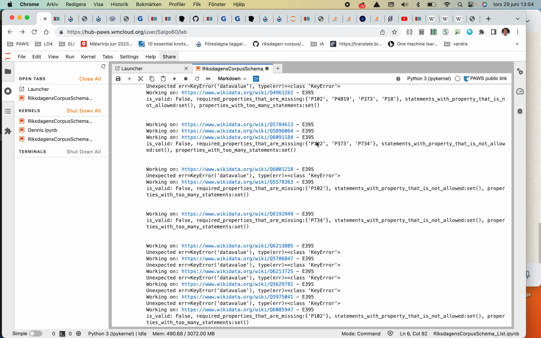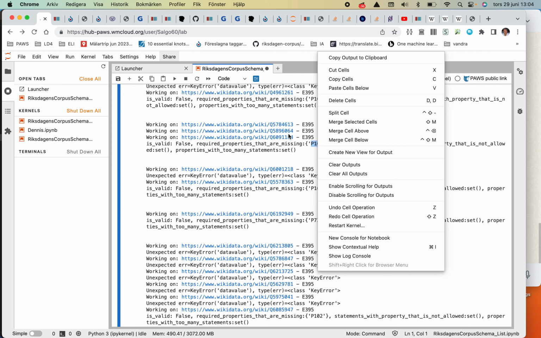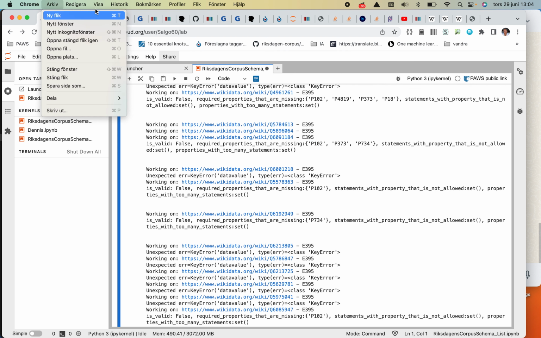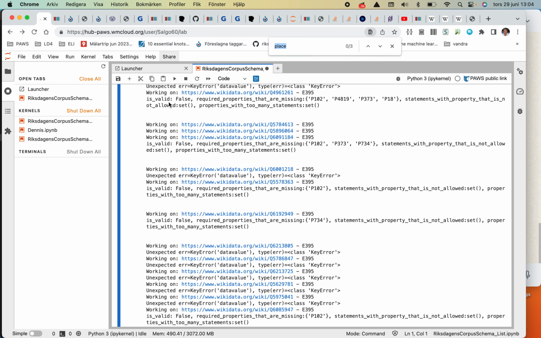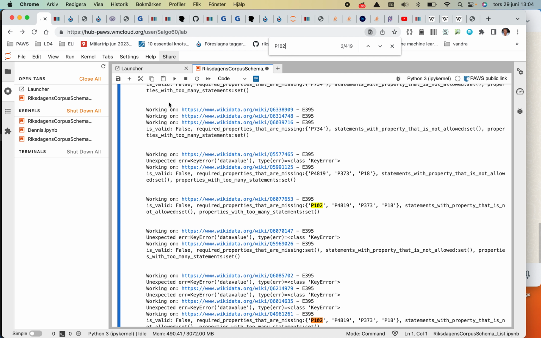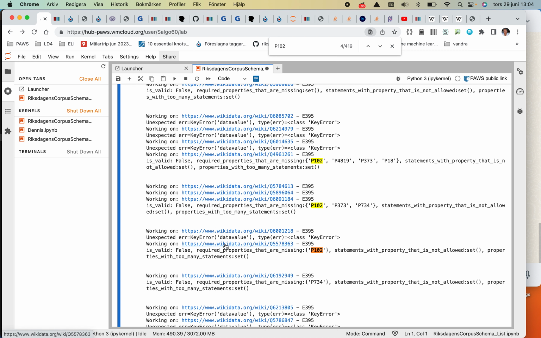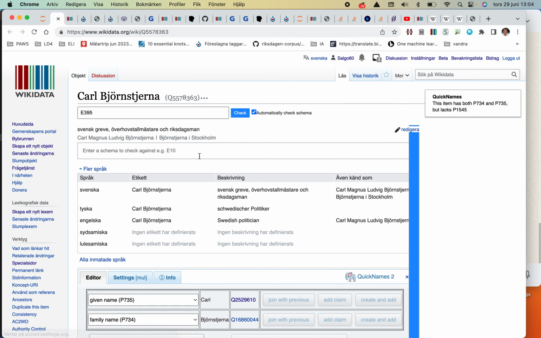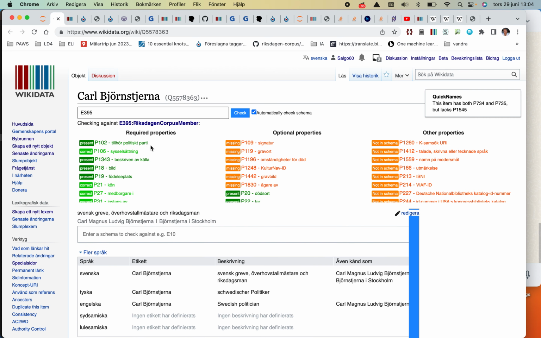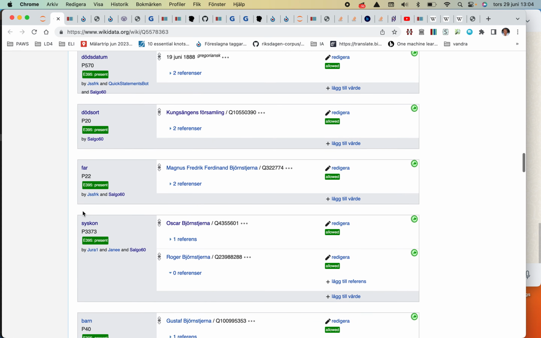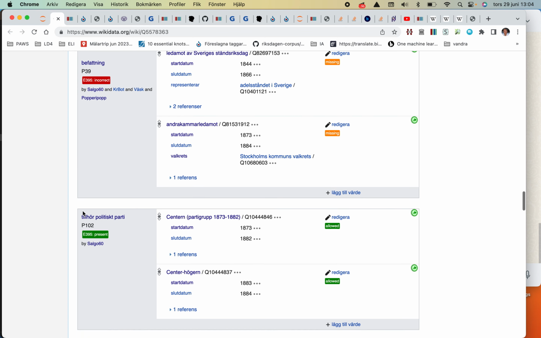So then we also get, this is just what Dennis has done, I think, and he added just some sanity to the module. But here we can see the P102. So when I run through everything here and we do search, we can see that here, for example, we have this one, which is called Björntjärn, and it says it's not valid party, but we can see now it's green here. So maybe it's wrong in your code, or it's wrong, I have done a change, I don't know.